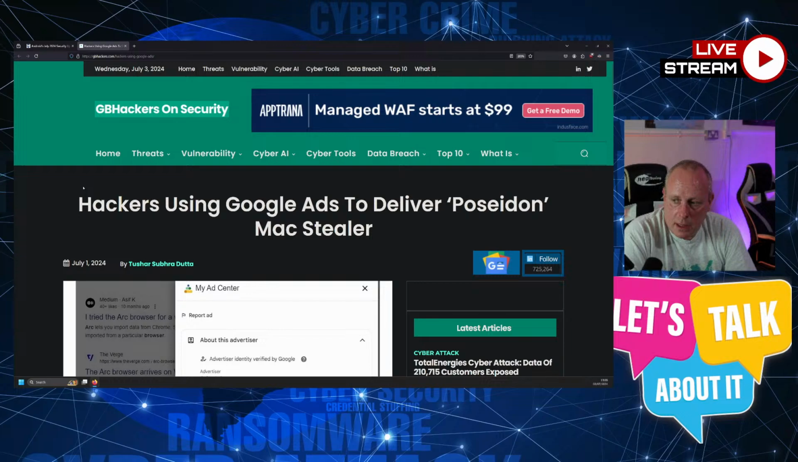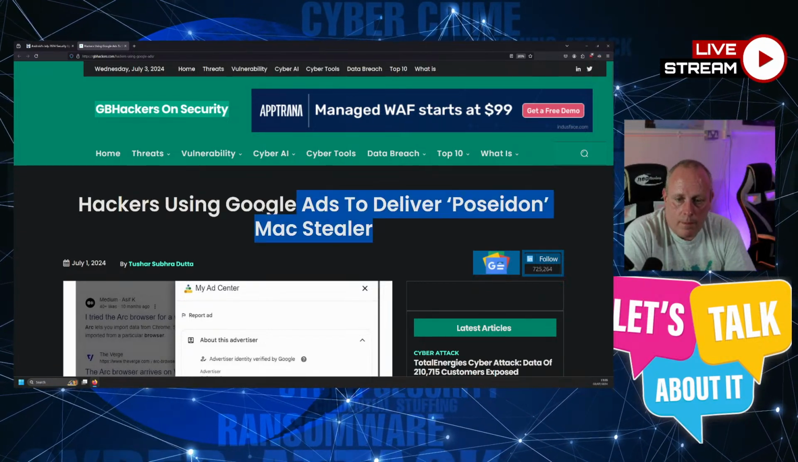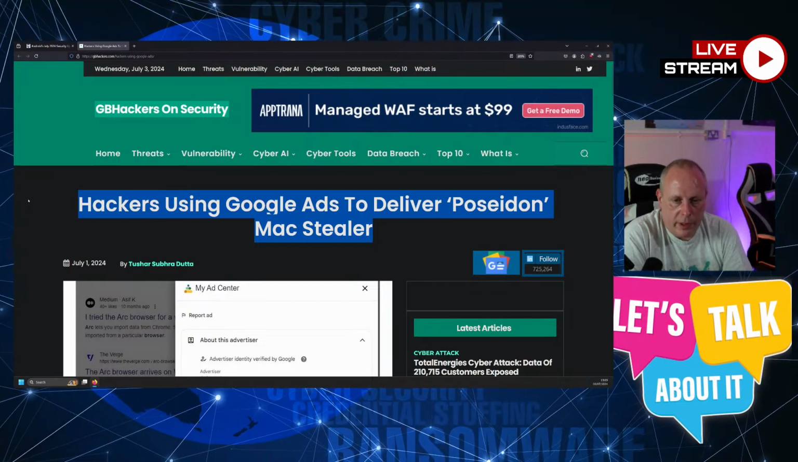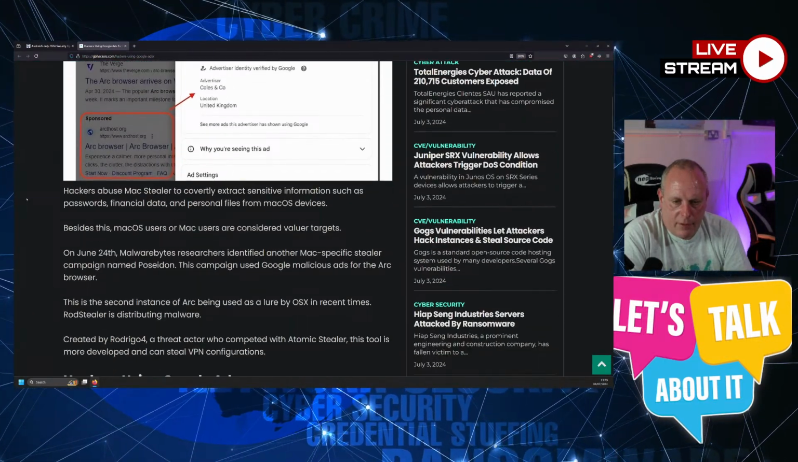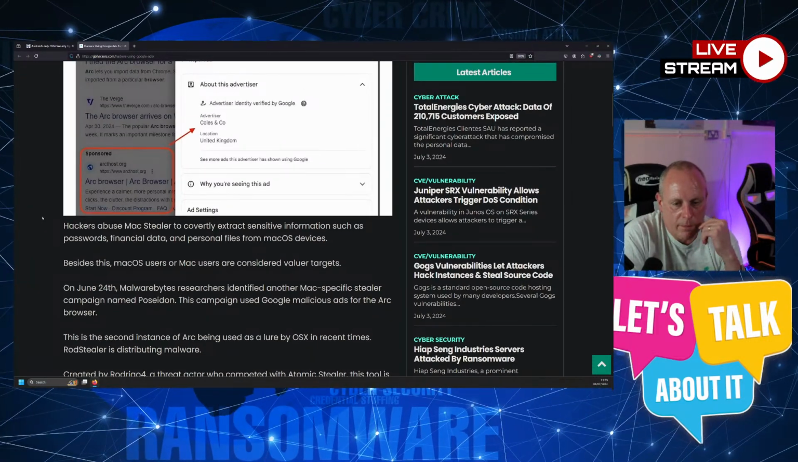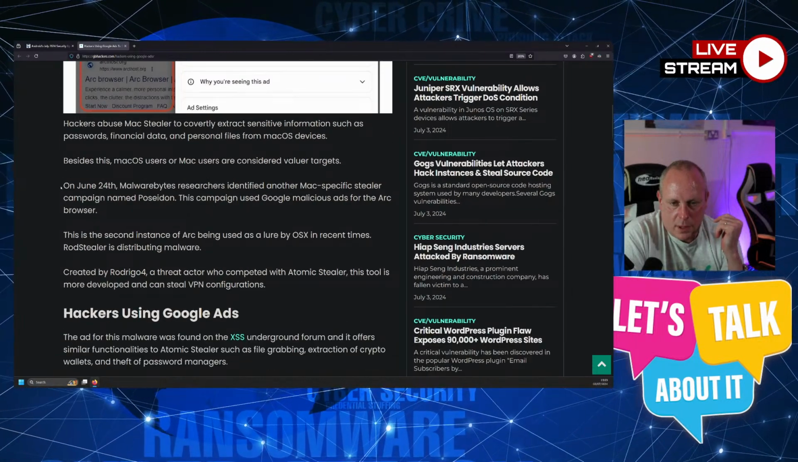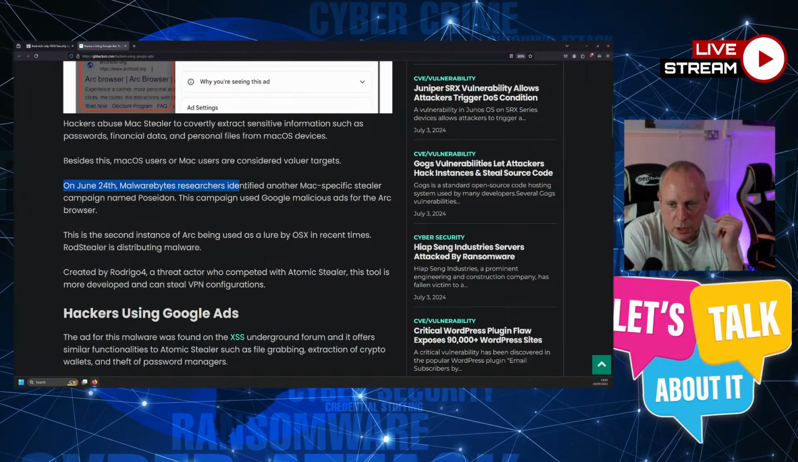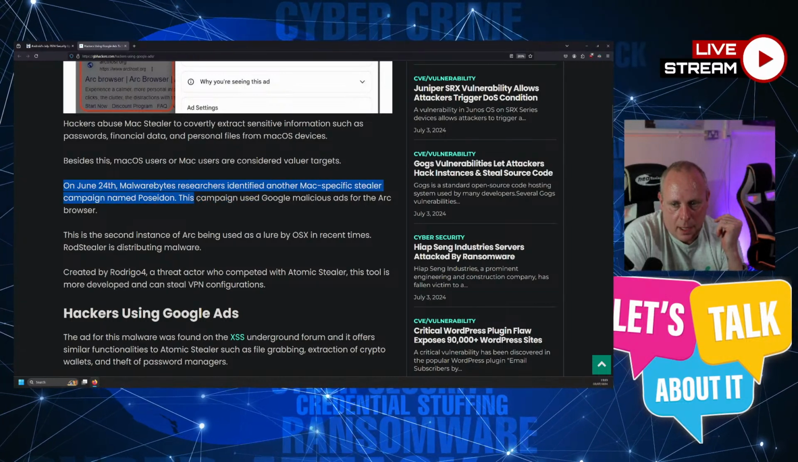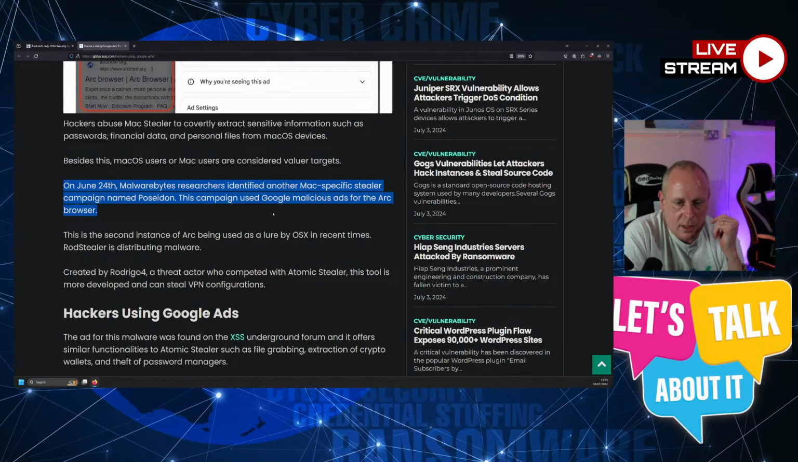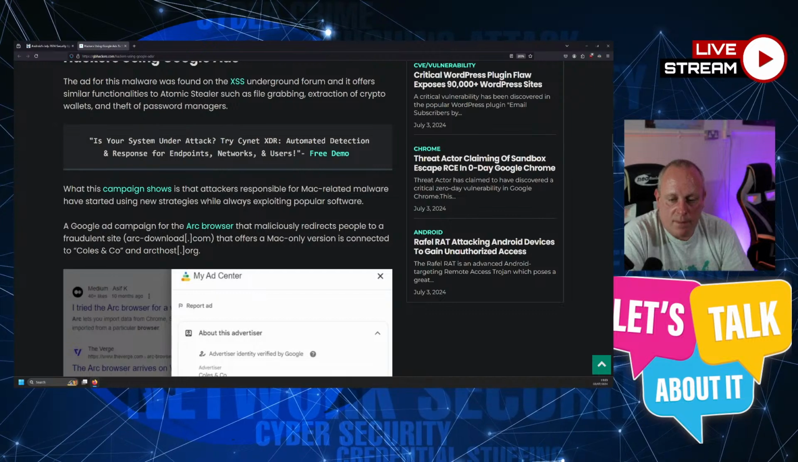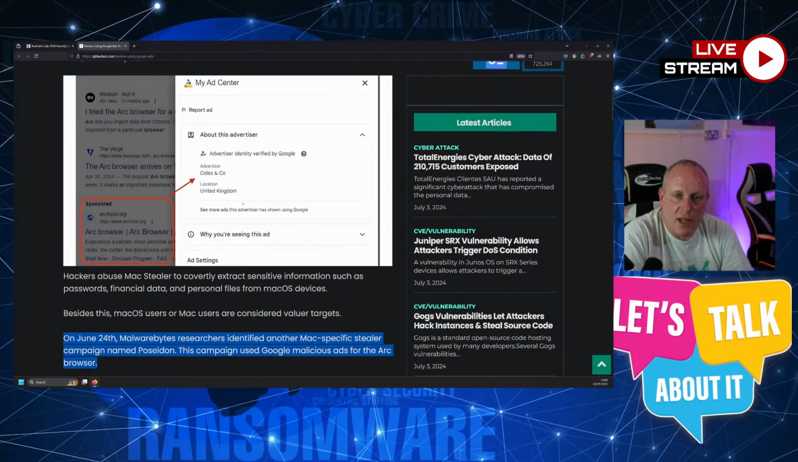Hackers using Google Ads to deliver Poseidon Mac stealer. So, yep, I know everybody says Macs don't get malware, but they do. In fact, it's just as bad as PowerShell, to be honest, for executing commands if you can get somebody to run them. So this was discovered on June the 24th by a Malwarebytes researcher. Identified another Mac-specific stealer campaign named Poseidon. And it uses Google malicious ads. So when you're searching anything on Google, and I've said this a million times, use a password manager, store the links to the actual official sites.